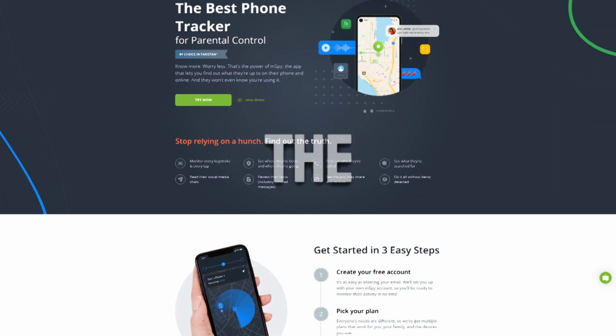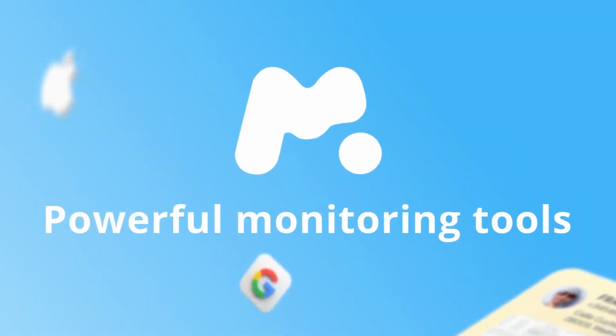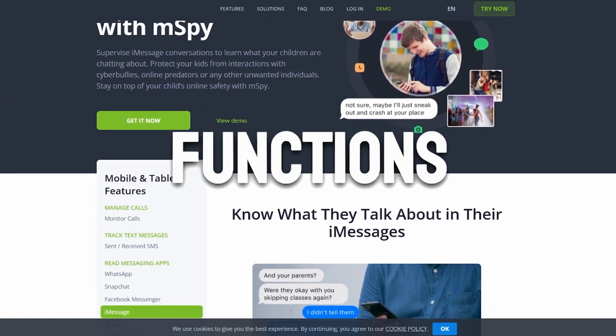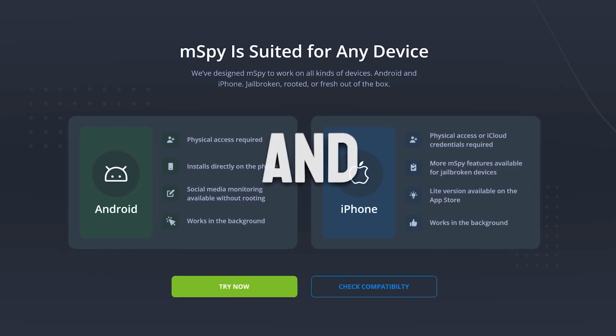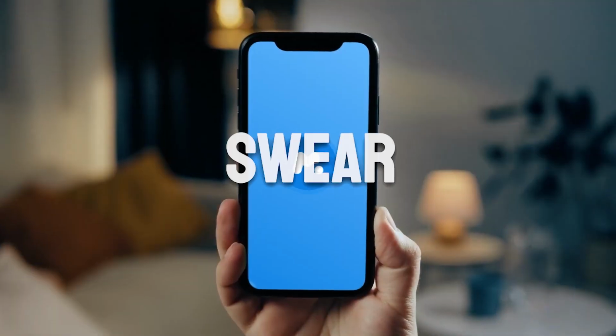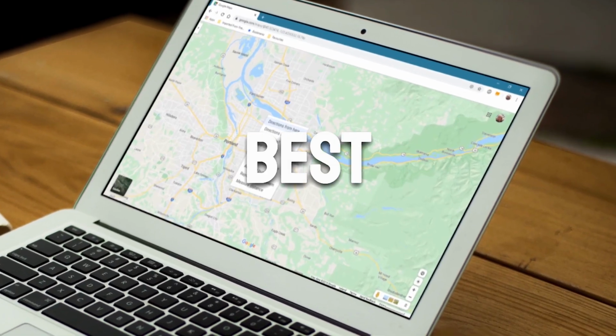Today, we're diving into the intriguing world of mSpy, a powerful and somewhat controversial app. We're going to explore how it functions as a spy app for both iOS and Android devices. Some people swear by mSpy, claiming it's the best spyware out there.